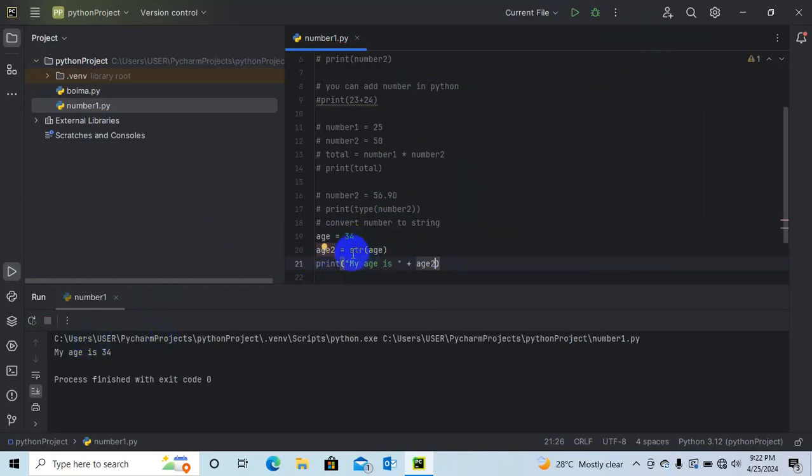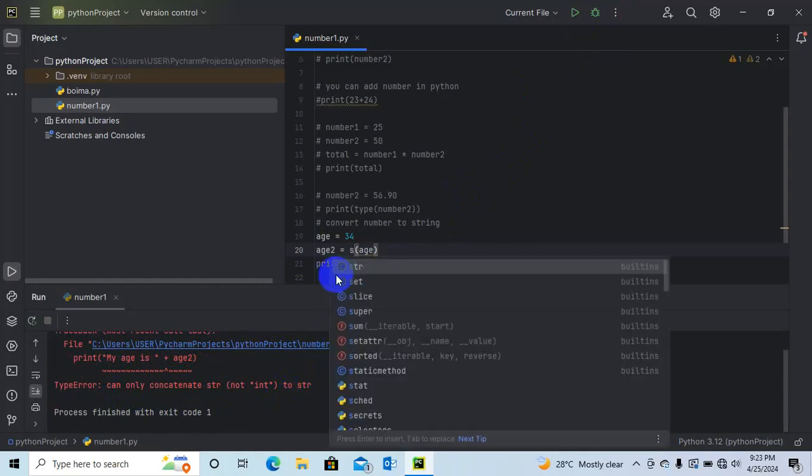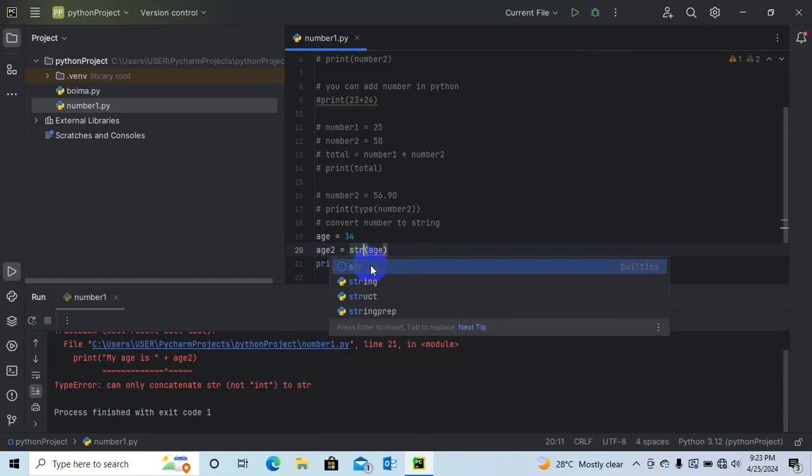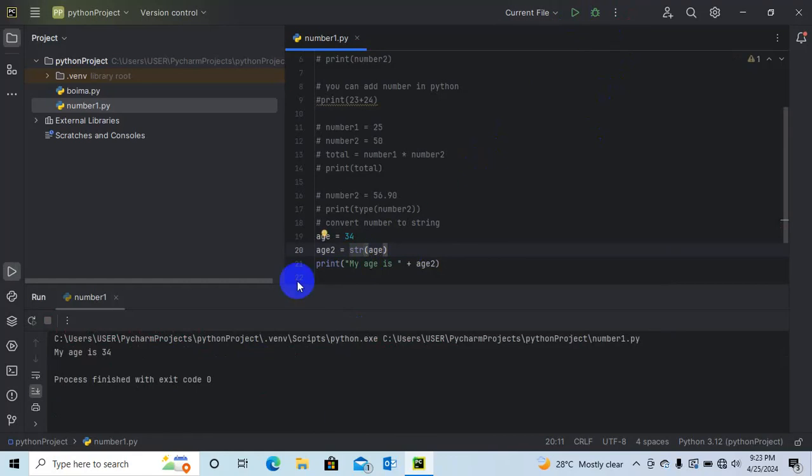But what if I don't have the str here? Because str is a representation for string. When I attach str to this variable age, you notice that it converts this 34 to a string. So if I take it away and run this, you see the error it gave. It can only concatenate string, not integer. So for that reason, it's telling us to put the string there. So if I put it back, it will definitely work. When I run this, you're going to see my age is 34.